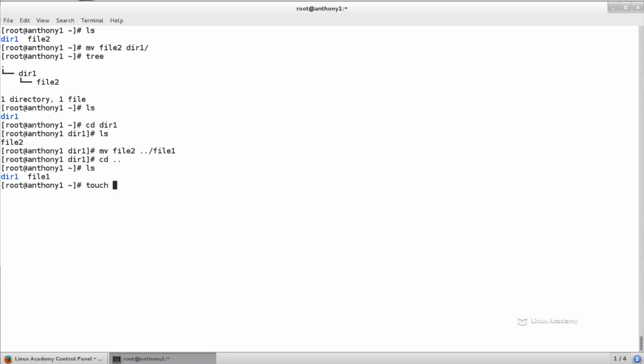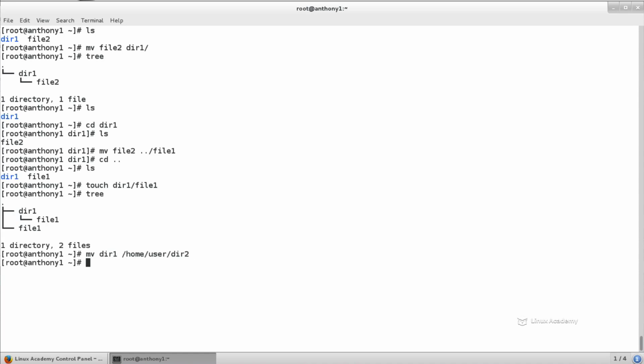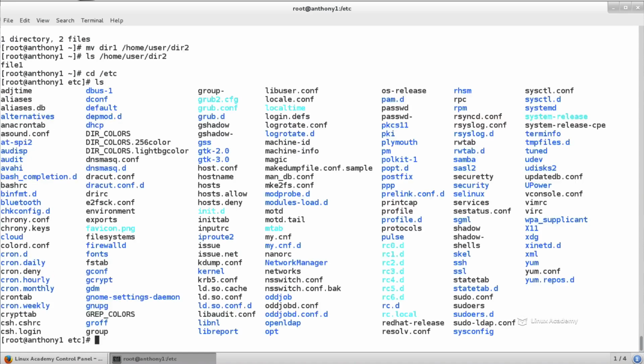So let's go ahead and create a new file. I'm going to touch dir1/file1, and I'm going to create file1 inside of dir1. You see that we've just created the file in there. Now let's try to move the directory dir1, and I'm going to move it into /home/user into dir2. Now if I do an ls in my /home/user/dir2 directory, you see that our file exists and so does dir2.